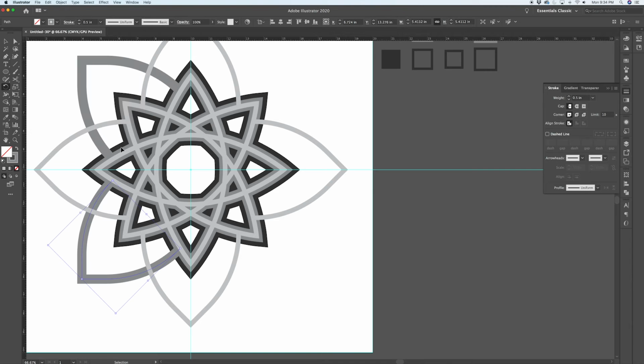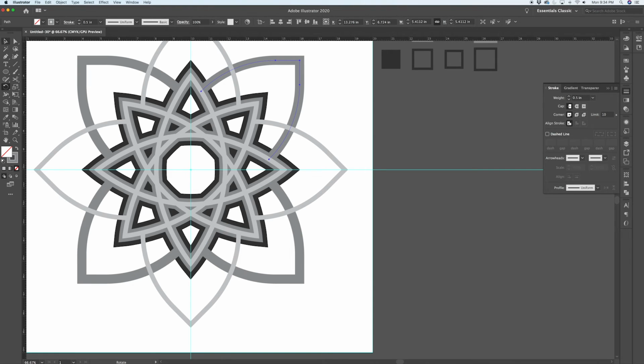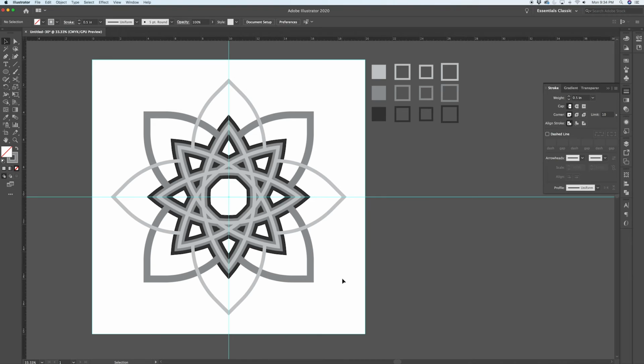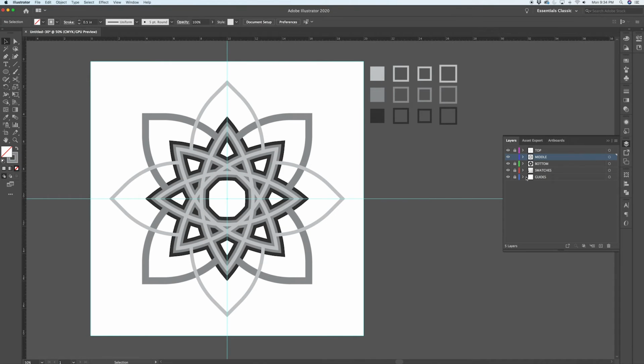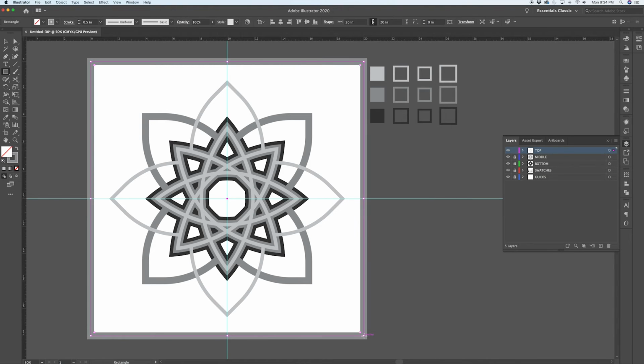And now we'll copy it and hit Command D. So it's cool to get some variation where not every single path matches all the way down your stack. And from here, I guess the next thing to do is to create a frame. So let's create a square on our topmost layer that matches our canvas size.